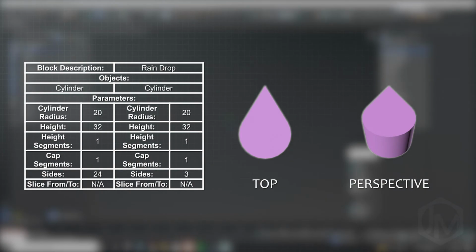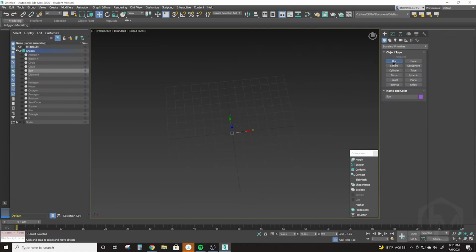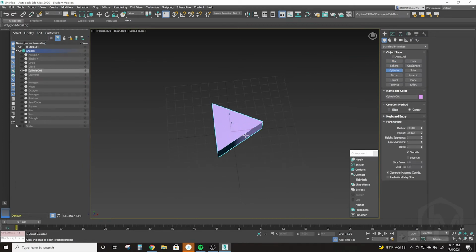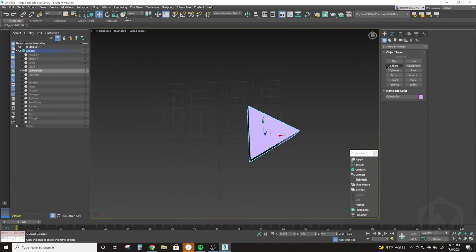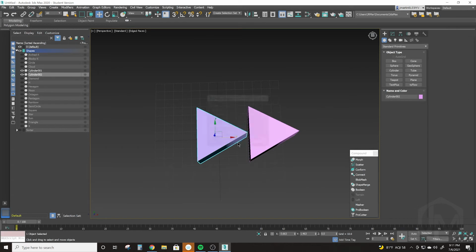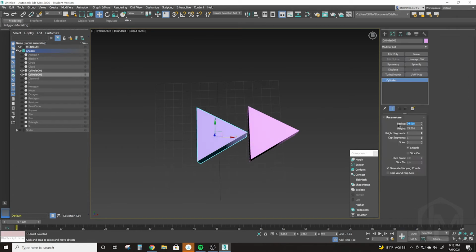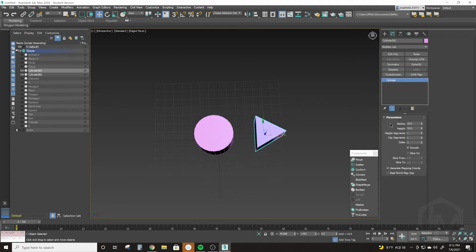Our next shape block will resemble a raindrop. This will be derived from 2 cylinders with similar parameters. We'll create one cylinder in the viewport and then quickly drag out a clone, then adjust the parameters for each cylinder according to the values in the table. According to the number of sides, one cylinder will remain round while the other will have a more triangular profile.